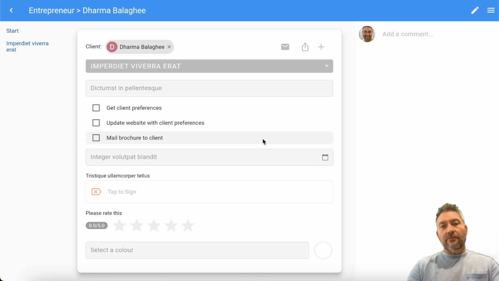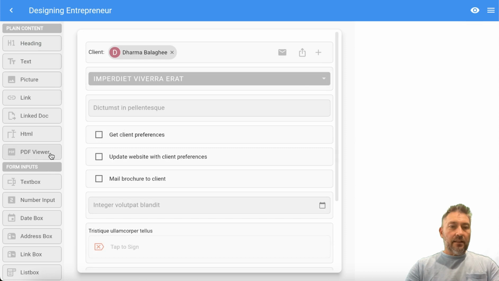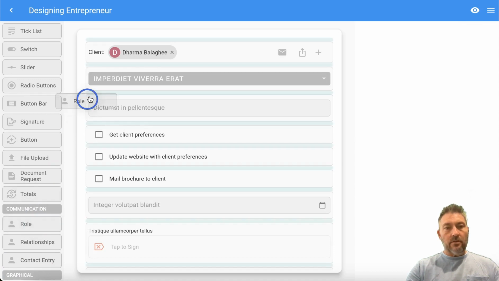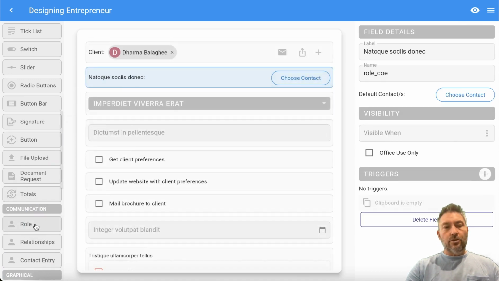So this one here, first of all, I want to think of what roles I want in my team. So for me, I might be the consultant and then I've got an assistant. So they're my roles. I want to add those roles onto my workflow. So you design your workflow like this and you go down onto your roles, and normally you'll just put it with the client. It doesn't matter where you put it on the page.